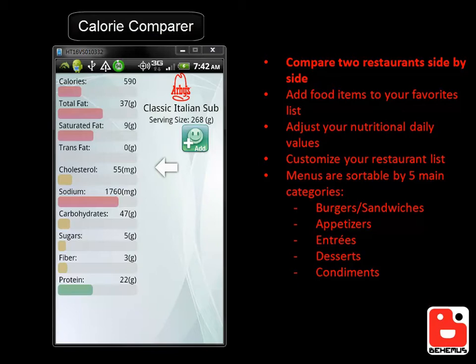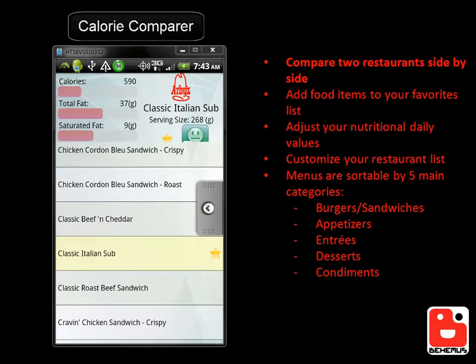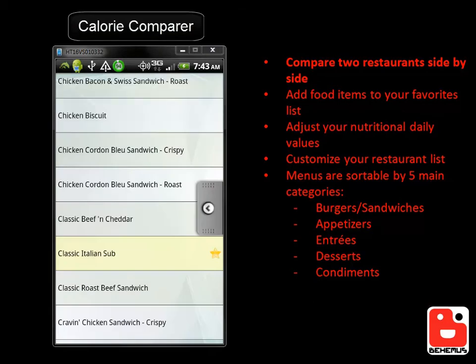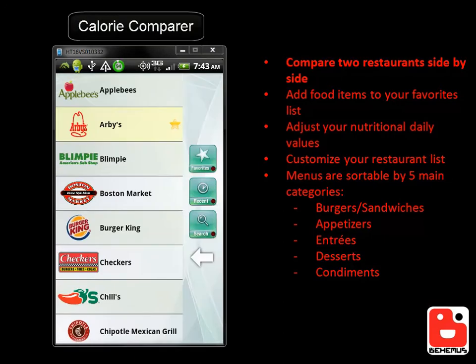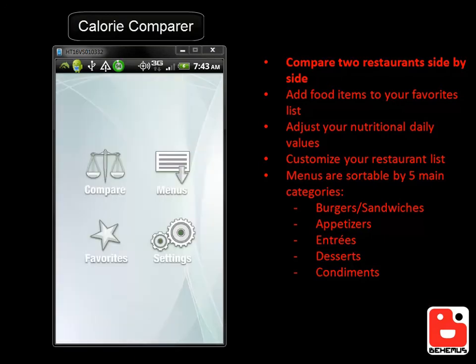Now, if I know that this is one of my favorites, I like to eat that a lot, all I need to do is tap on Add, and what that will do is that will add that to my favorites. So I can very quickly get to that in the future. So I'm going to go ahead now and I'm going to go back. And I'm going to go back once more. And I'm going to get all the way back to the main screen.